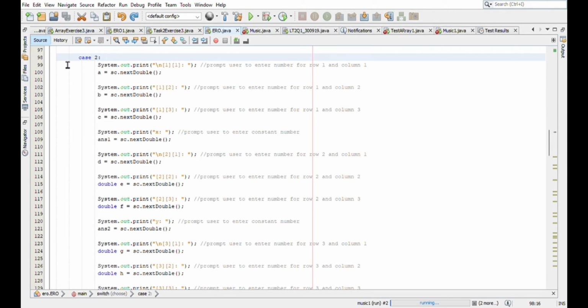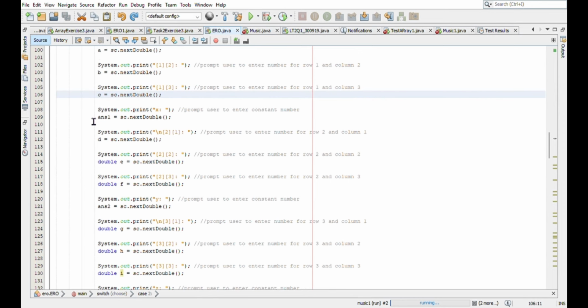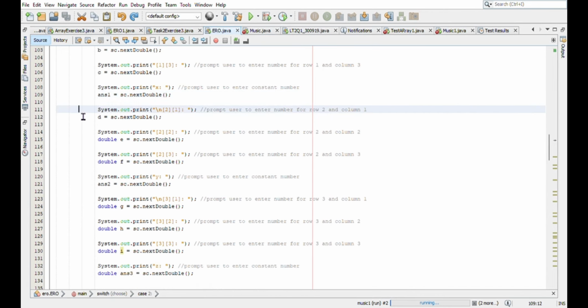So let's move on to case 2. Case 2 is for a 3 by 3 matrix. In the first line, we prompt the user to enter the number for row 1 and column 1, and we store the number in variable A. It goes the same for B and C, which are row 1, column 2 and column 3 respectively. Then we prompt the user to enter the constant number for row 1 and store it in answer 1. Then we move to the next line.